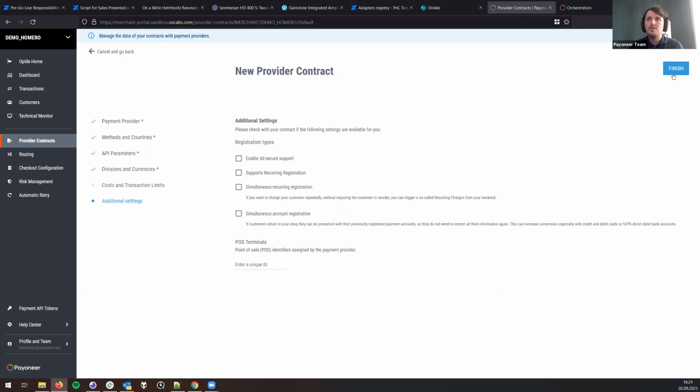You notice as well on top, right? Right now, if I click on finish, I'll be finishing this configuration. I don't have to, because I already have a test PSP configured for my merchant, and we can also easily cancel and go back. So I'll be following this option instead.